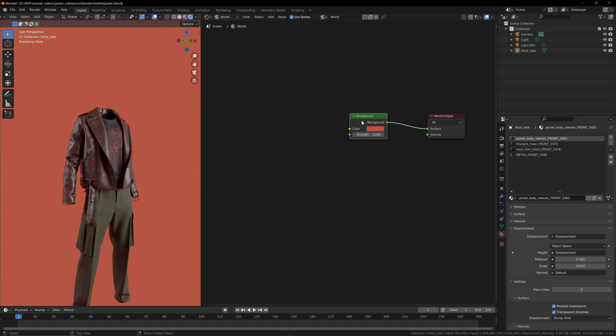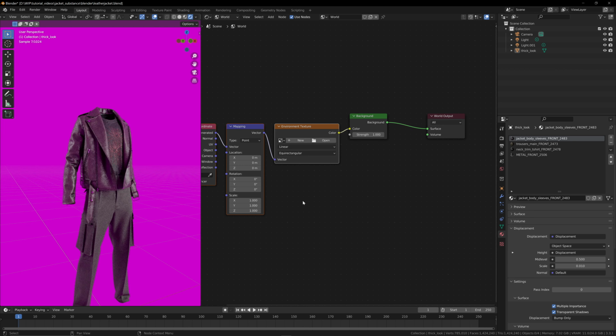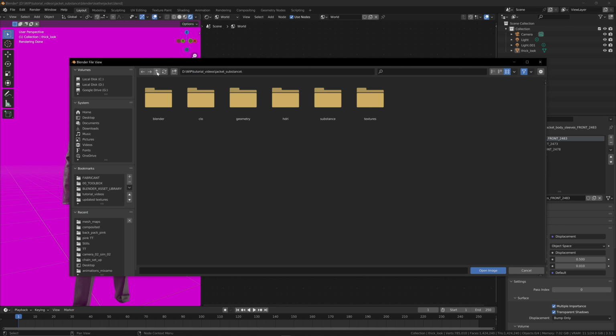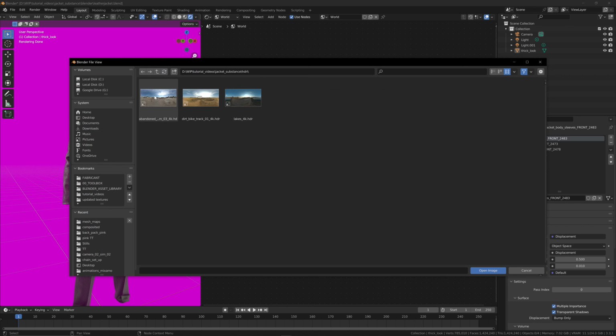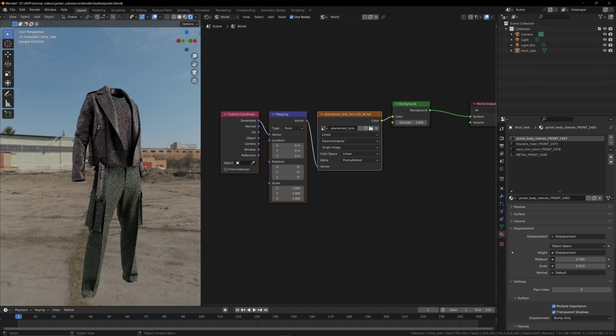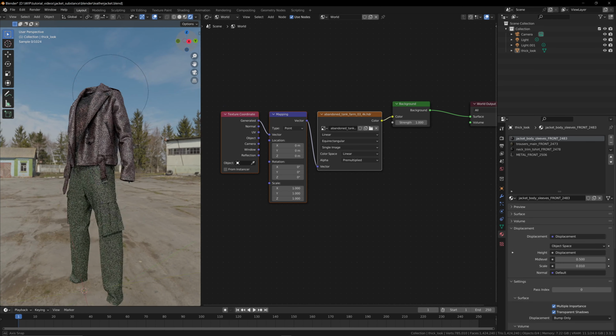To do that, I'm just going to click this background node and press Ctrl and T. With Node Wrangler set up, as we did in the previous videos, you'll get this coordinate mapping and environment texture nodes open up. This will happen when you press Ctrl T and click on this. Press open here, and I'm going to navigate to my HDRI folder, and I'm going to use this abandoned one. I got all these from Polyhaven, so find some online that you want to work with. But this has given us now basically a world light.